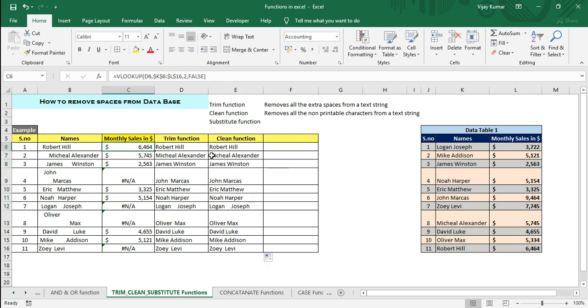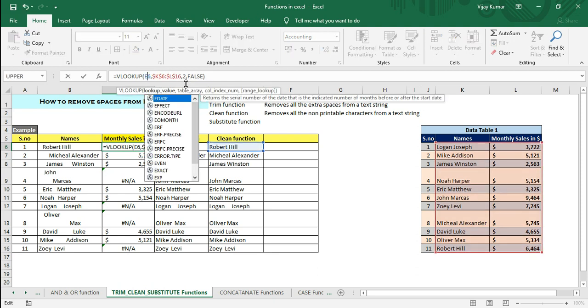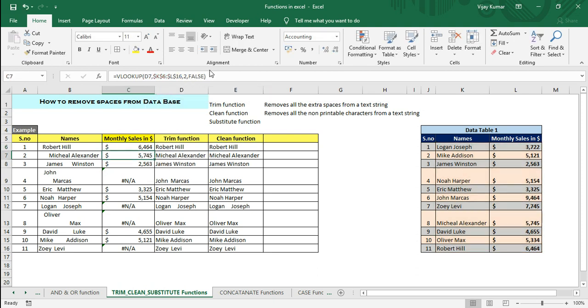Now let me just check. I will change my lookup value from D6 to E6, because we have cleaned further. I'm just dragging down. I didn't get 4 of them before, so let's see. Now, oh wow, now I didn't get only 2 of them. For all the remaining ones, I've got the monthly sales in dollars.